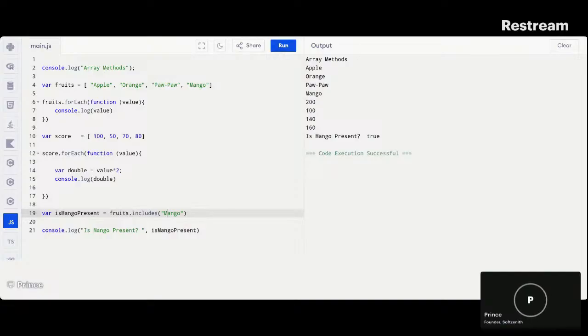Okay, so we can also do indexOf. Remember, I told you the last time that each element of an array has an index assigned to it. The first one here has index 0. The index number starts reading from 0. So the second has index 1, then 2, and 3. So let's say we want to check the index of orange.